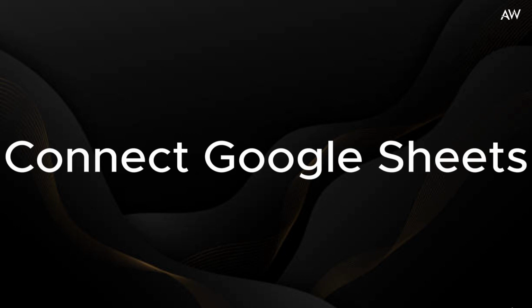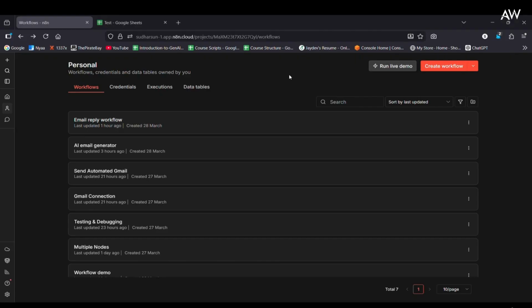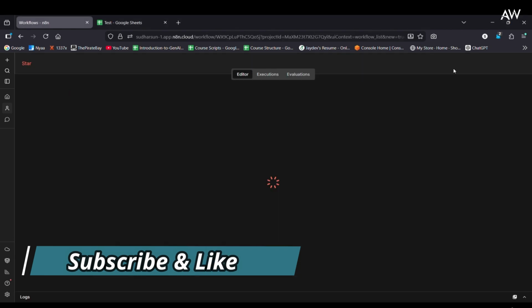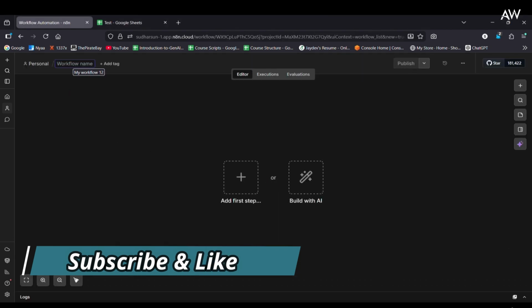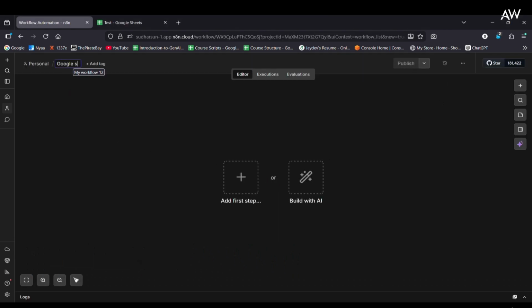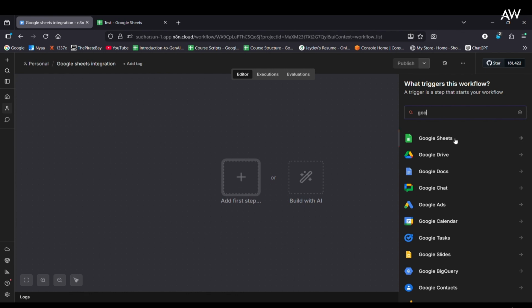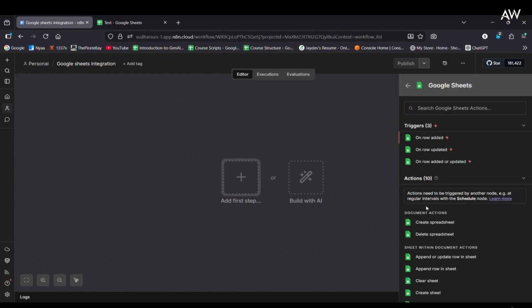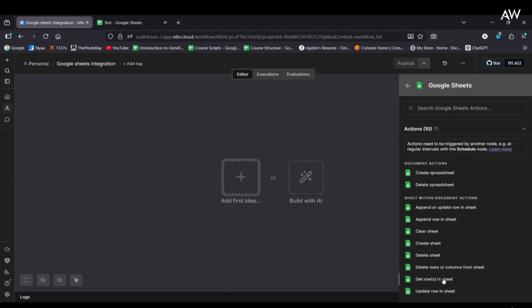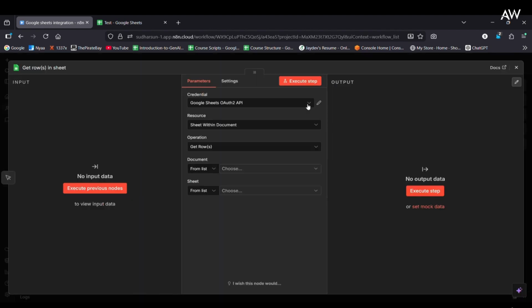In this demo, we will connect Google Sheets with N8N, so you know the following steps. What we do next. And read data from a spreadsheet. I will add the Google Sheets node to work with spreadsheet data. I will choose the Get Rows action to read data from the sheet and test the connection.